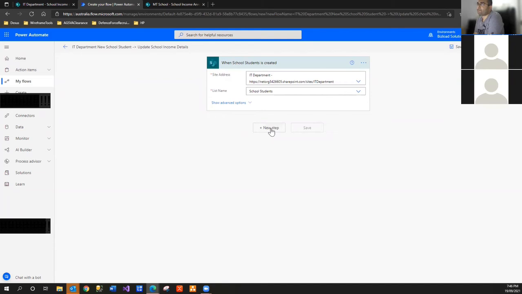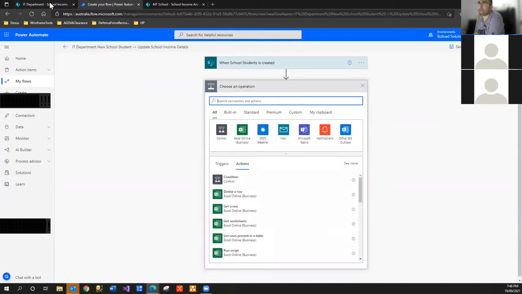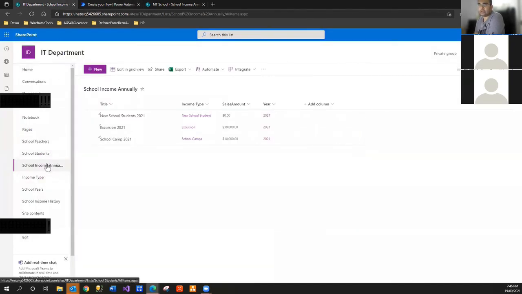New step. First thing we want to do now, in here in the school income, we have 3 records here. New school student 21, we have school excursion 21 to 21, and we have school camp 2021, and they're this part of the title column, right? So we want to update this record. How do we get this record in the flow?